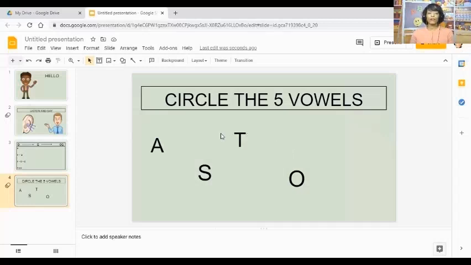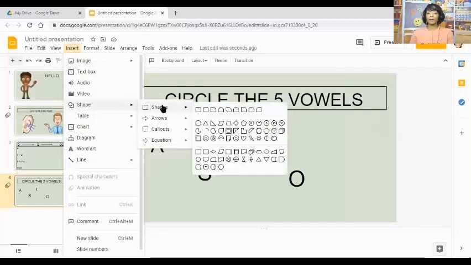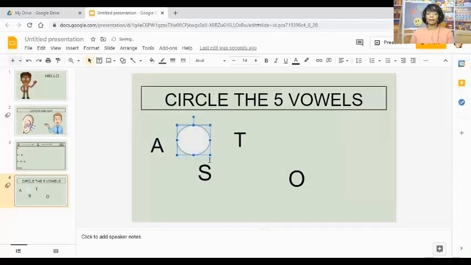Now that we have our letters resized, we want to animate our A and our O. Before we do that, we want to add a shape to our slide. So we're going to click on Insert at the top of our slide. We're going to scroll down to the word Shape, scroll over to the word Shape again, and you have a number of different shapes you can choose from. I'm going to choose this circle. And this symbol should appear, which allows you to draw a circle on your slide.